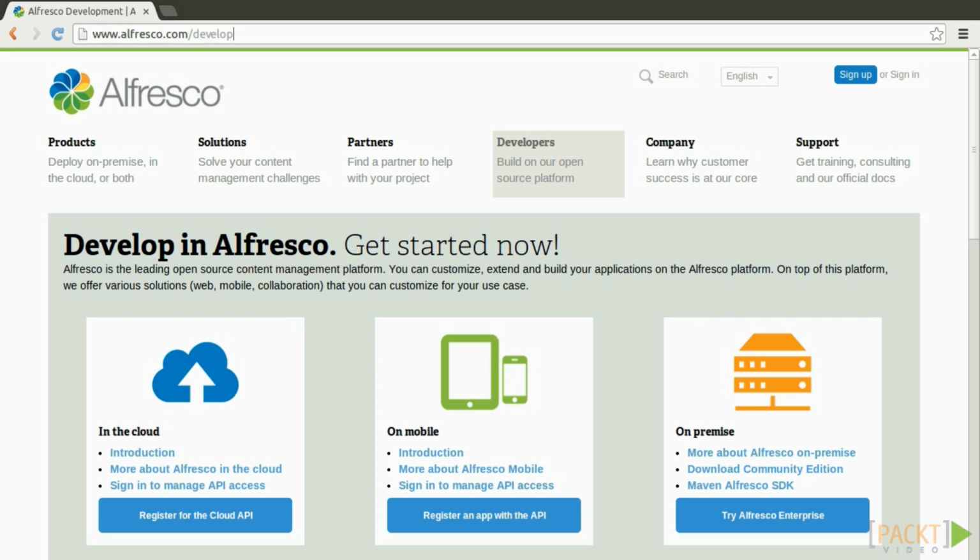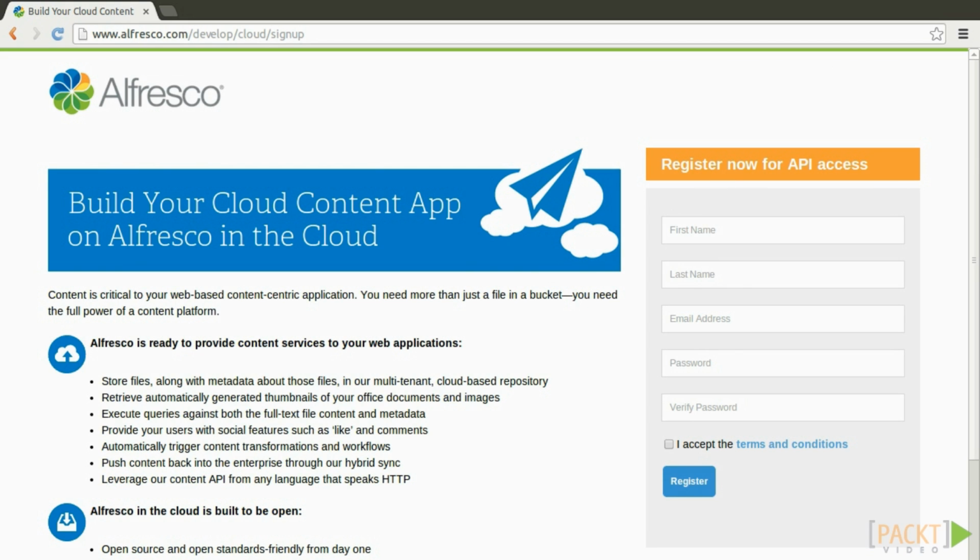It consists of two parts: CMIS for creating, querying, updating and deleting nodes, and Alfresco REST calls for Alfresco functionalities that CMIS doesn't cover. First of all, we'll need to verify our email address. In order to do so, we'll need to click on the Register for the Cloud API blue button. We should be prompted with a form that we have to complete with all the requested information and accept the terms and conditions. We shall receive a confirmation email.